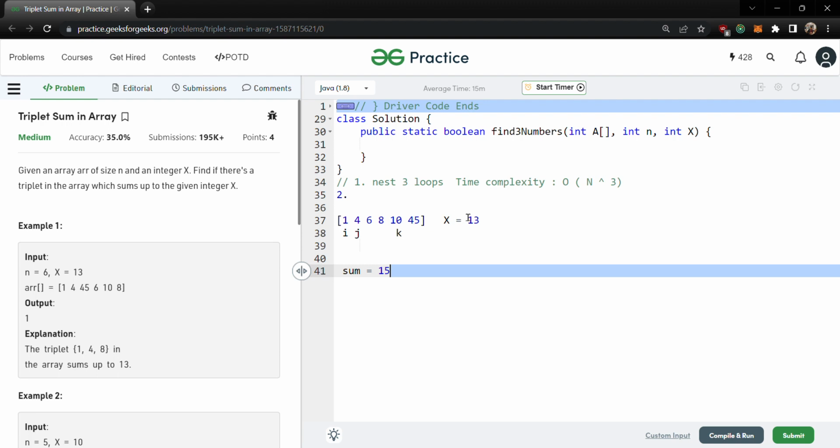Again it is greater than our target element, but we have reached the end of the loop. If we decrease j further, we will get i equal to j, but we need to distinguish 3 pointers. So we will make a condition that i should not be equal to j.